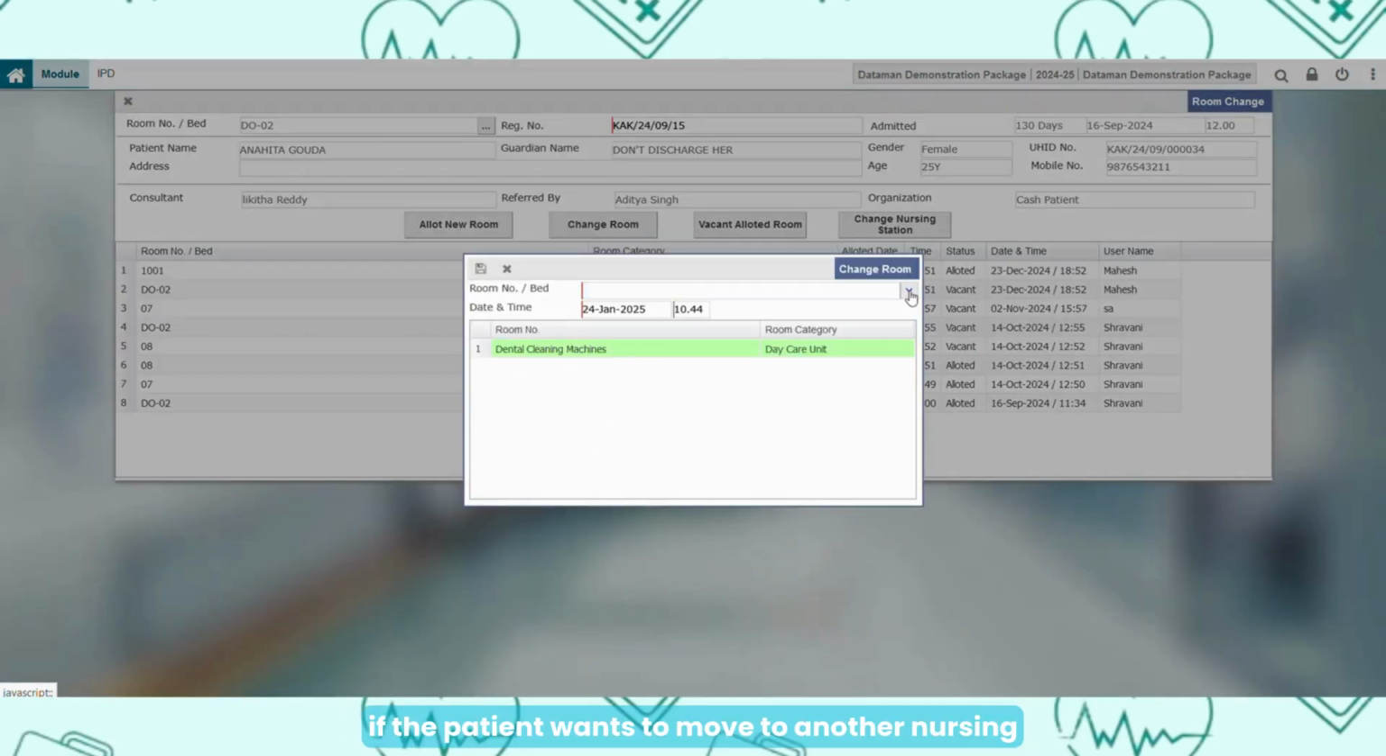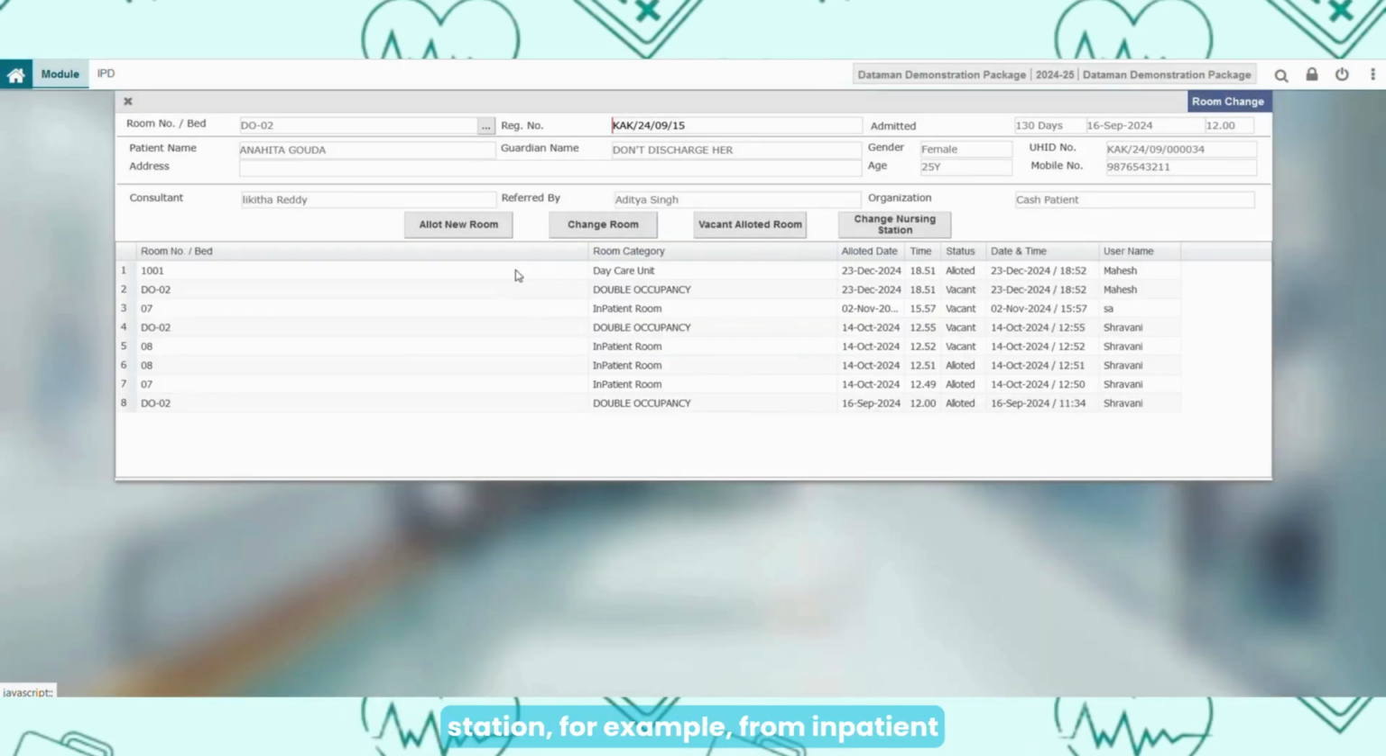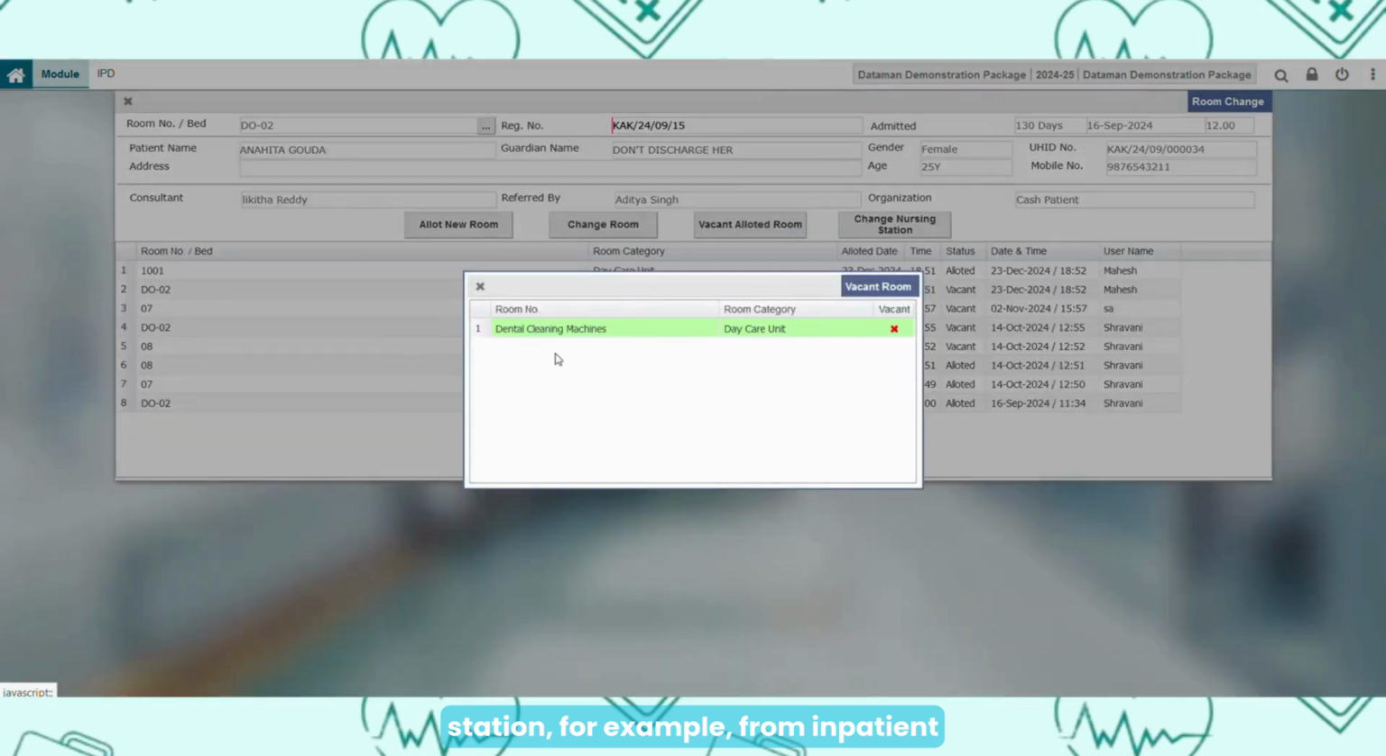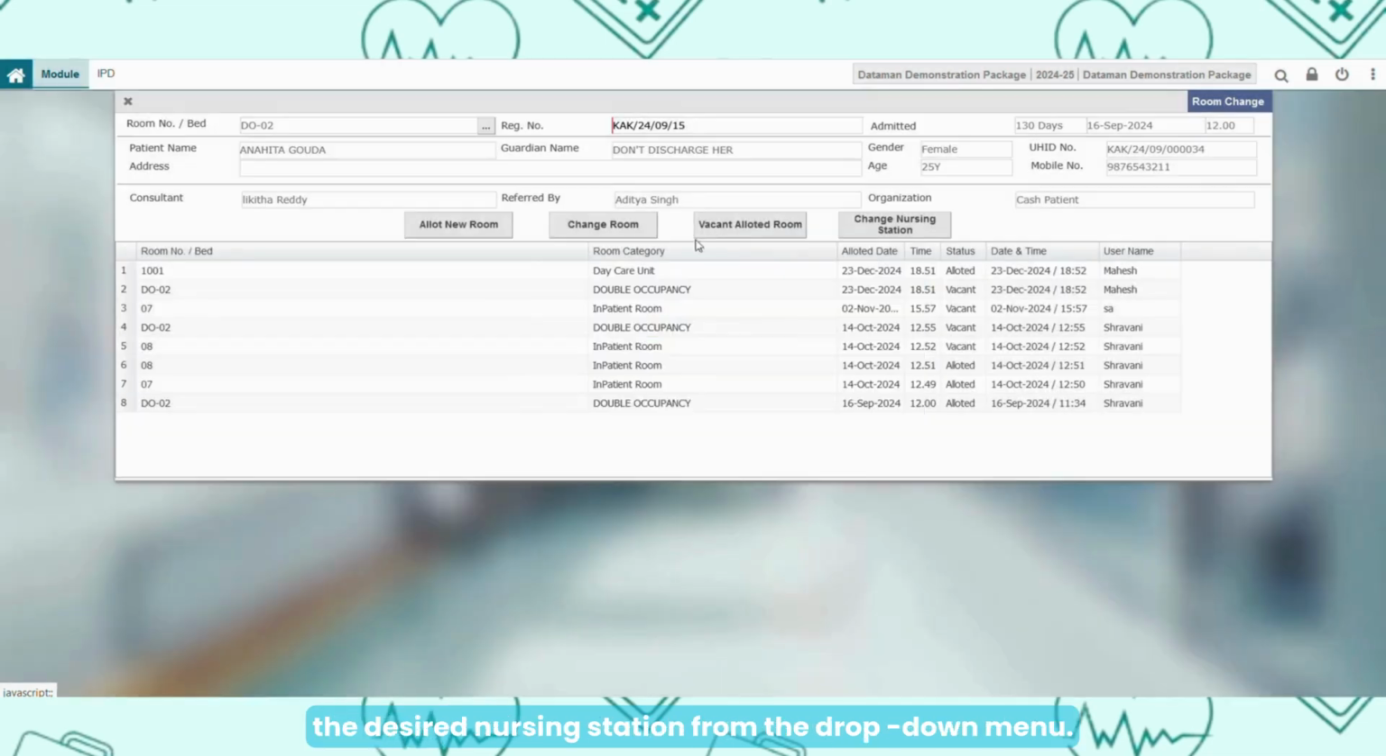Similarly, if the patient wants to move to another nursing station, for example, from inpatient ward 2 to a different ward, you can select the desired nursing station from the drop-down menu.